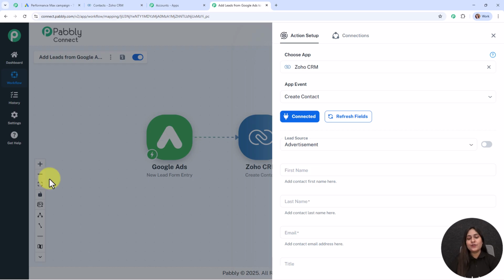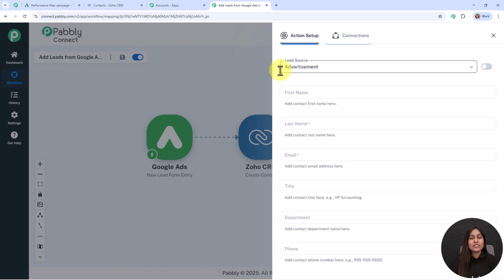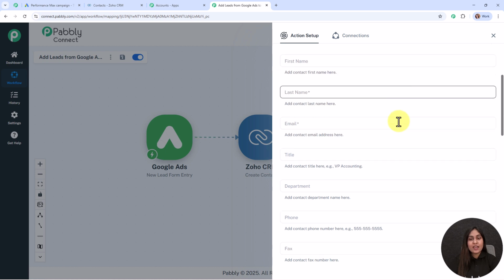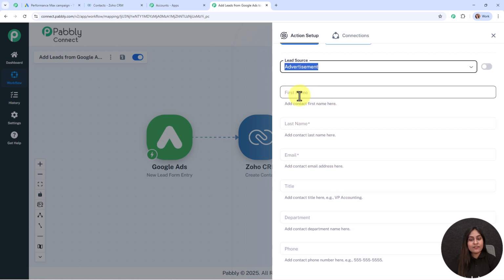Alright, let's move forward, and then here is asking me for the lead source. So by clicking on this drop down menu, you can see some options available. So from here, I'm going to select my lead source as advertisement only, and then here is asking me to add the first name, last name, email, and some other details.